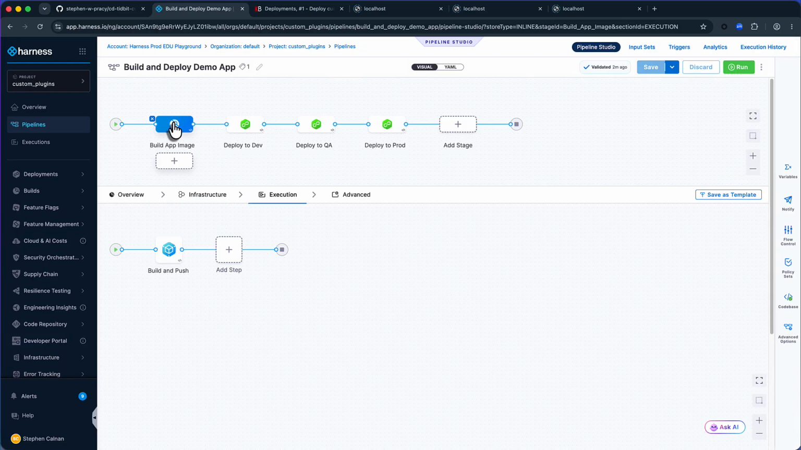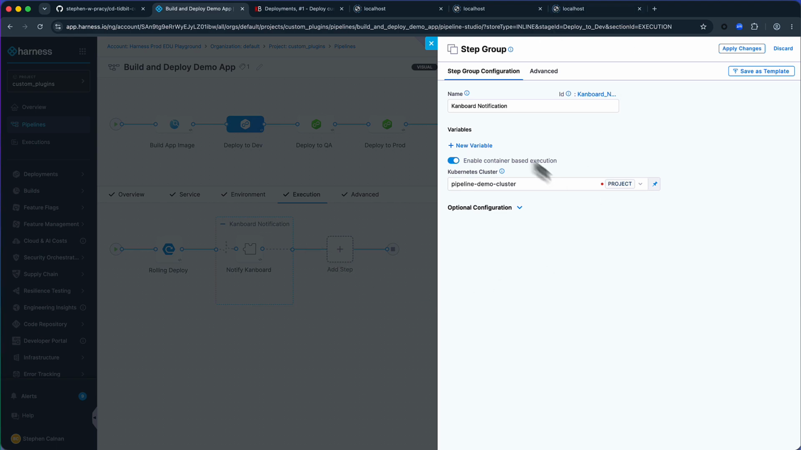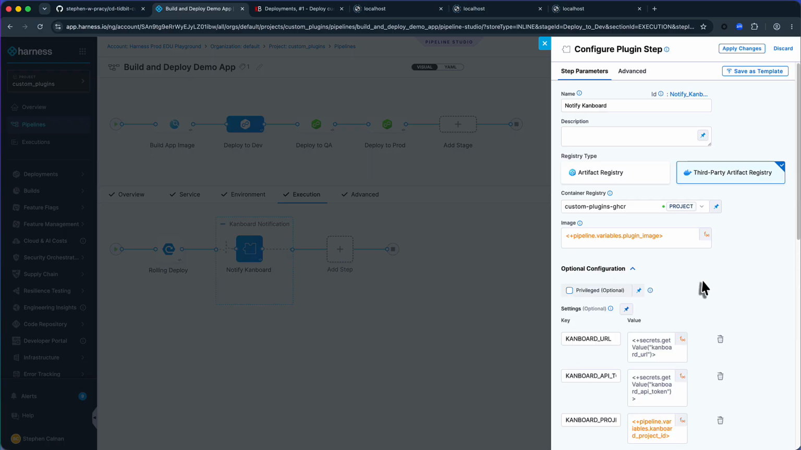Here's our CI step of building our application artifact, as opposed to the plugin that we built in the other pipeline. So every time this runs, we're going to build a new version of that artifact and deploy it to each of our environments in these deployment steps. Our deployment step here is a plugin step wrapped in a step group. The step group configuration specifies the connector to our cluster as where the step group should run. And then the plugin step itself has the specific configurations for that.